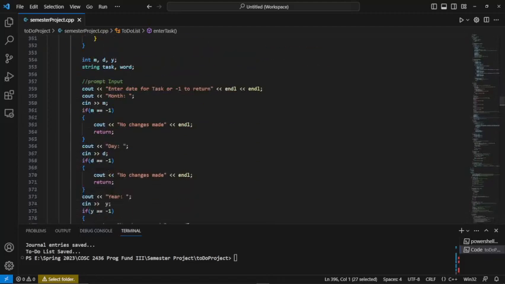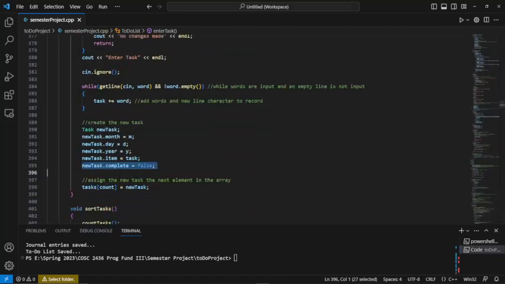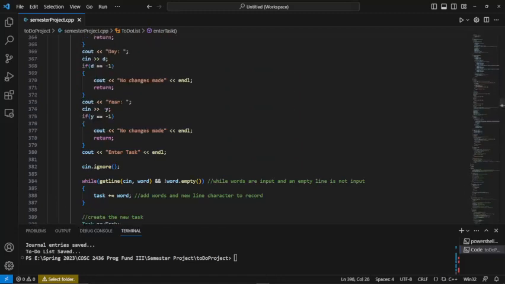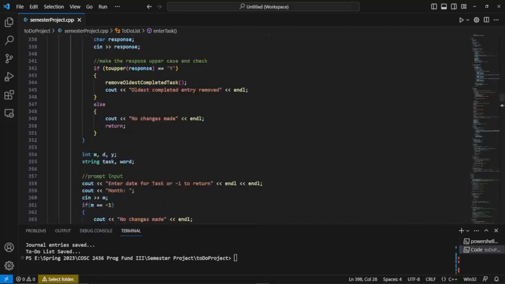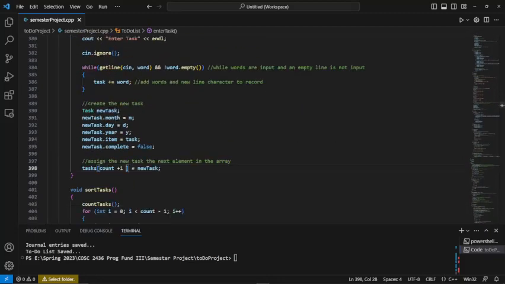And then tasks of count is equal to the new task since we already counted before. Oh, actually, that should be task of count plus 1, because the count is for the total amount of items, and we have to add 1 to ensure that we enter the new task in the correct element.